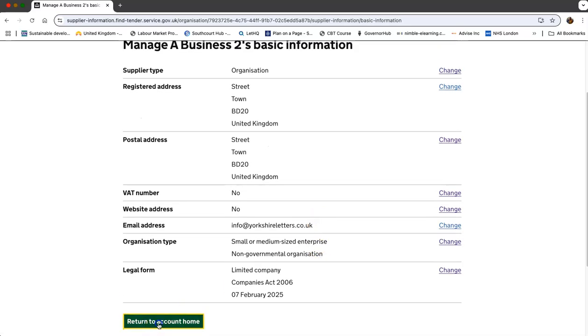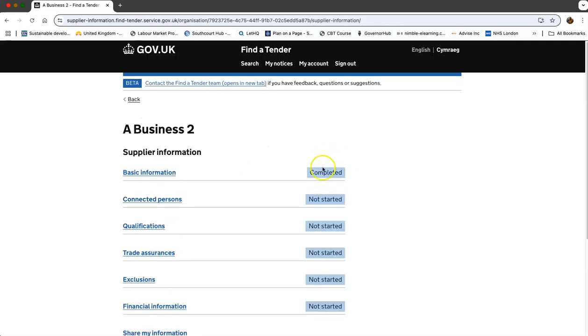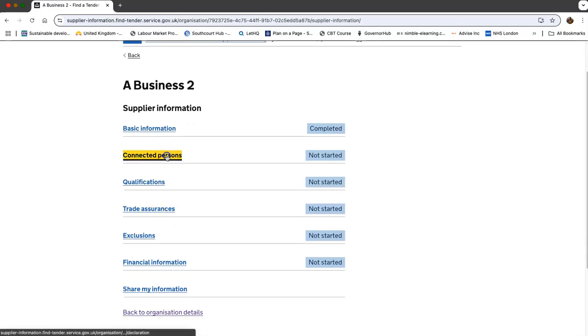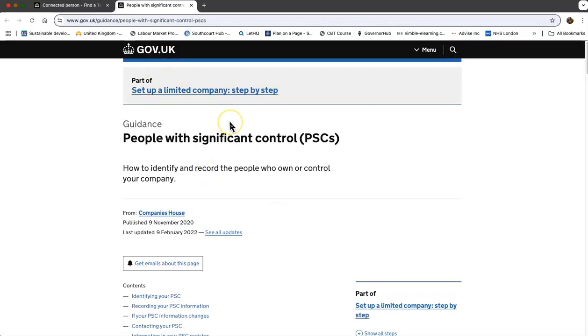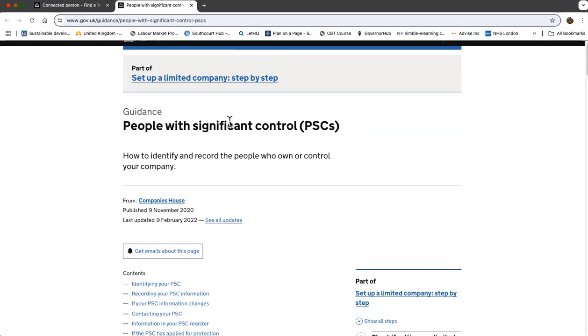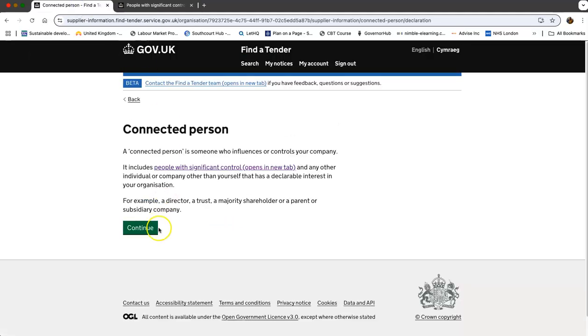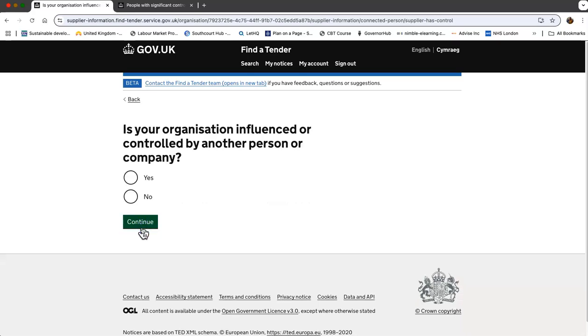So once you've done all of that, you can return to Account Home, and it will show that that's now completed. So we'll move on to connected persons. It does give you a definition. So if you click on here, it will open in a new tab what a person of significant control is in an organisation. If you are registered at Companies House, if you go into the business registration, you will be able to choose the people tab, and in there's a persons with significant control tab, and all the details of who that is will be in there. So if we click continue, the first thing we'll be answering is, is your organisation influenced or controlled by another person or company, yes or no?